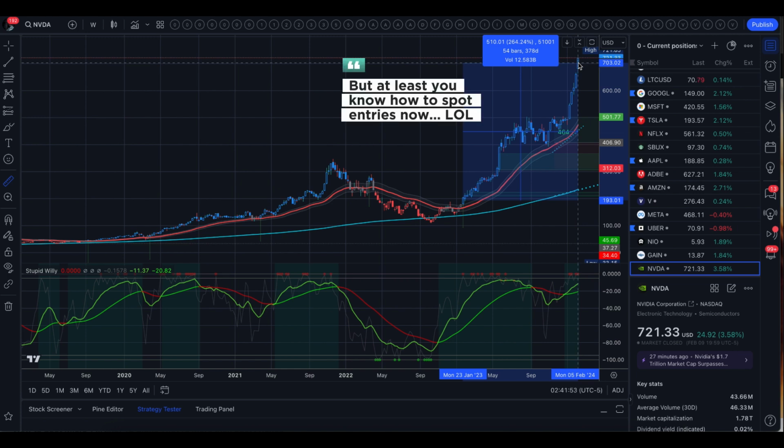That is, of course, an extreme example, but this strategy works across all time frames, no matter what style of trading you have. So that is all I have for you today.